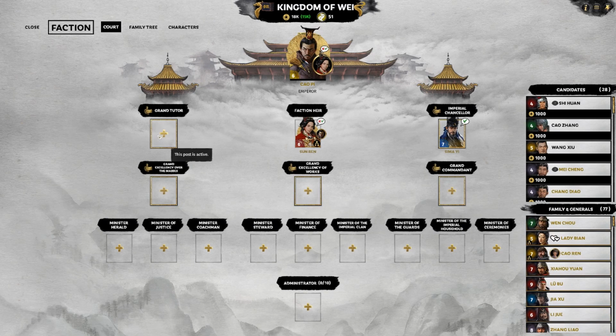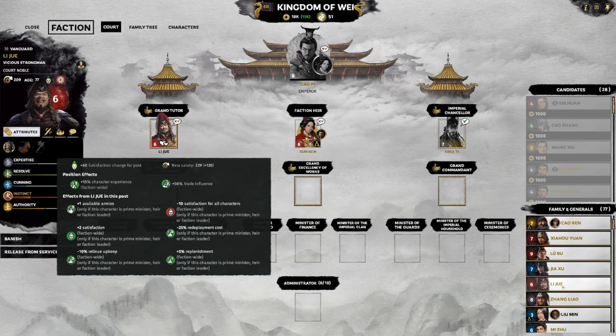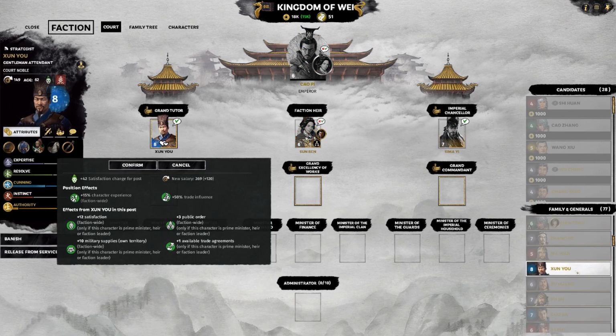For the Grand Tutor, we are of course going to have Shunyo. He is alright, he's going to give us a lot of satisfaction, public order, as well as another trade agreement, which is not needed, but also more military supplies in own territory. So that's going to be good as well. He is quite old, but we're going to use him for as long as we can.